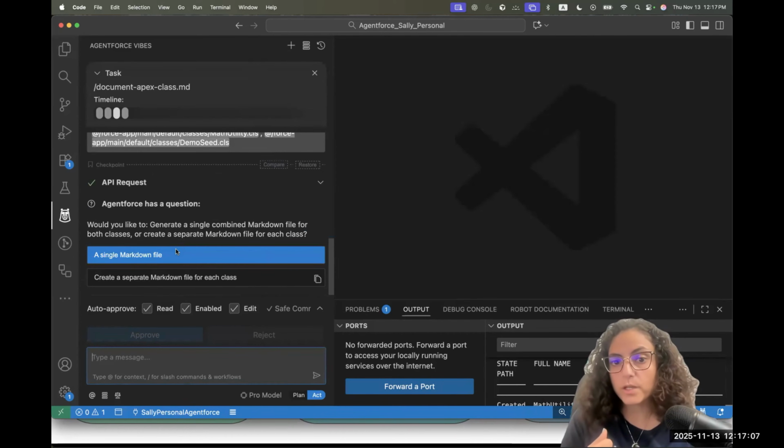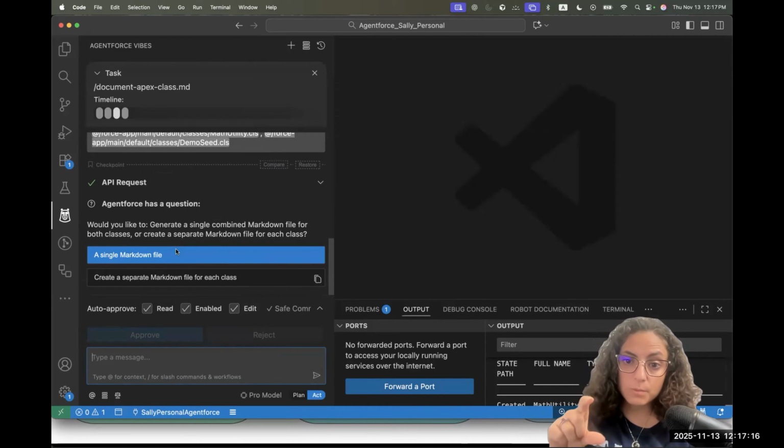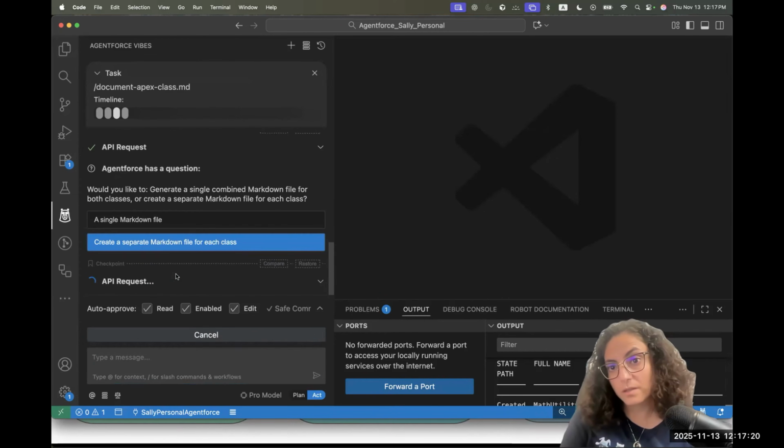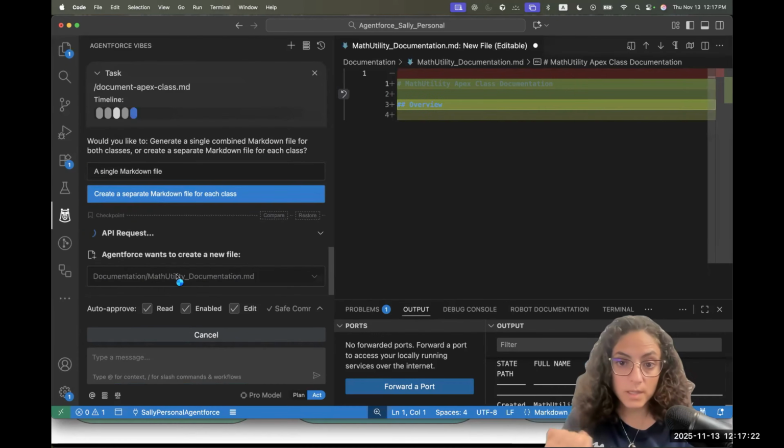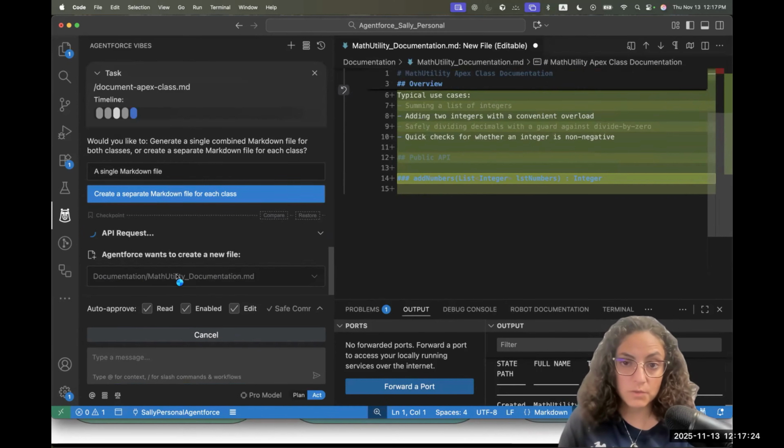Let's assume you're working on a functionality and you have multiple classes related to the same functionality. You can choose to generate a single markdown file for them, or I can choose I want different markdown files for each of the classes. So I'm expecting it to generate two.